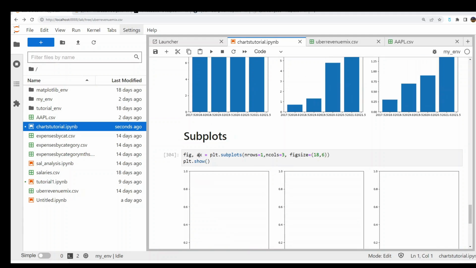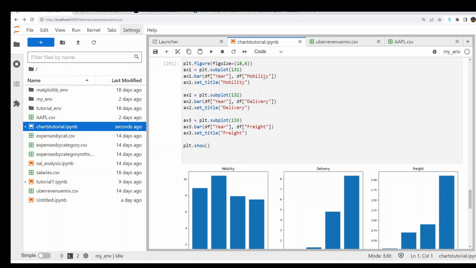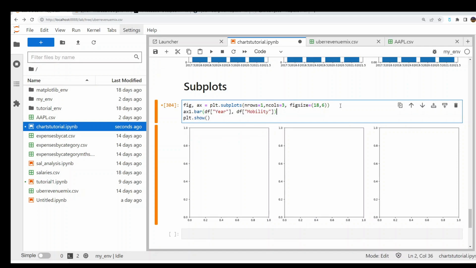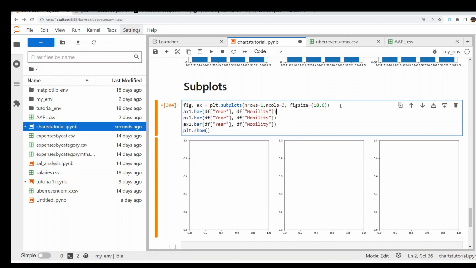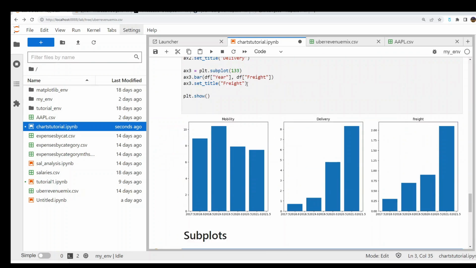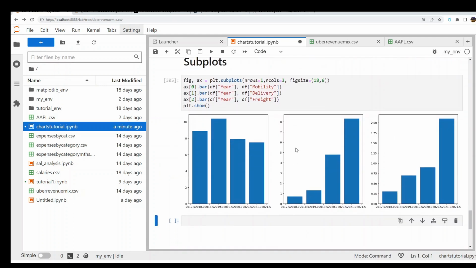So the ax here is an array of axis objects. So what we could do then is just set those plots. We can call this thrice, except it is going to be an array now. So this is the first one, and this will be the second, and this will be the third. And I'm going to just set delivery and freight. And you get the exact same thing.